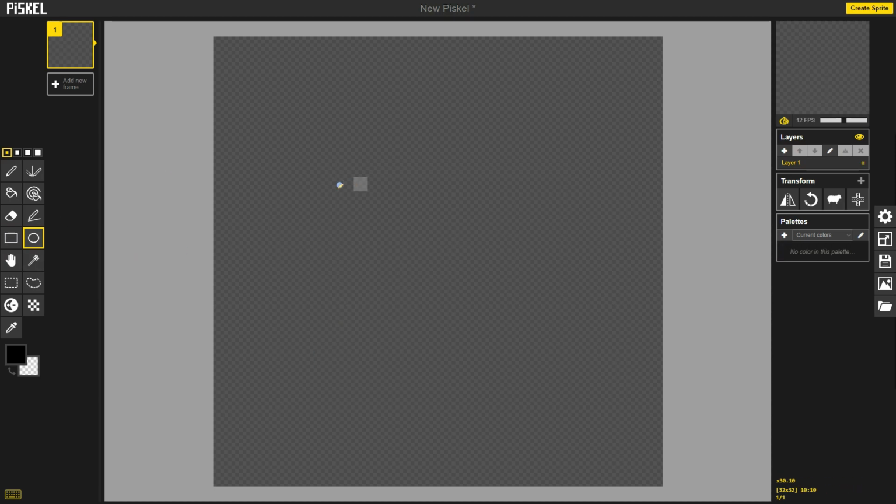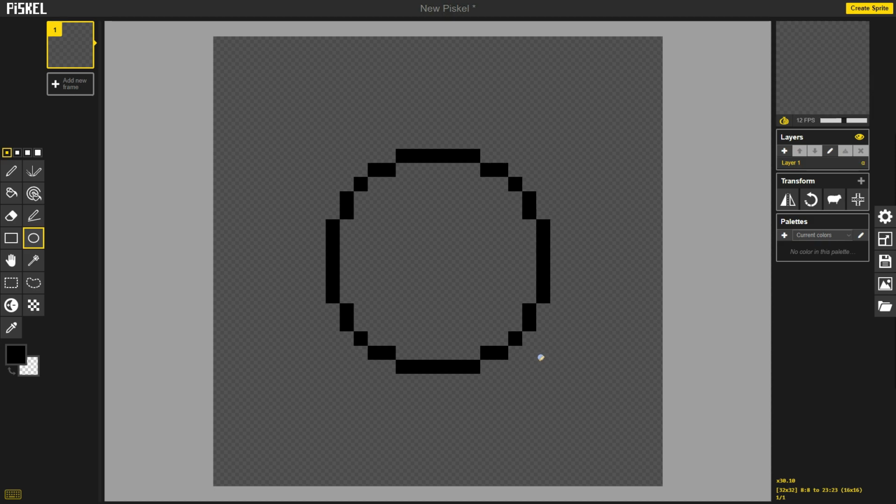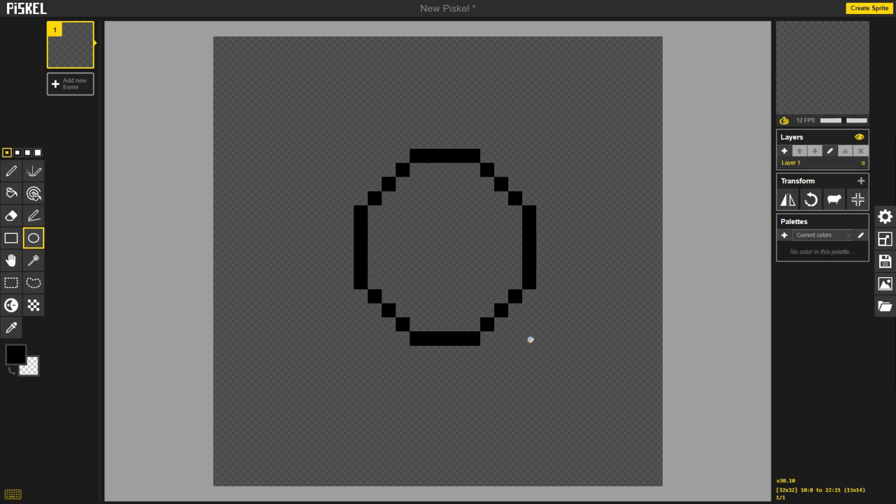Next is the circle tool. It works the same as the rectangle tool and it has the same problems. The only difference is that it's a circle.